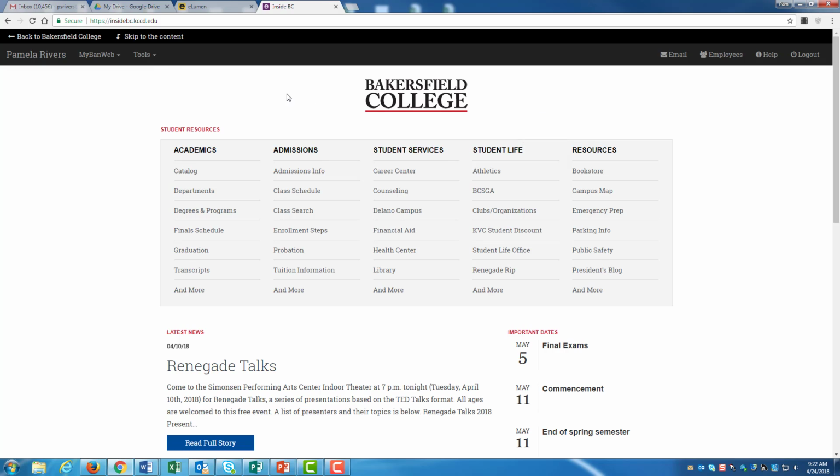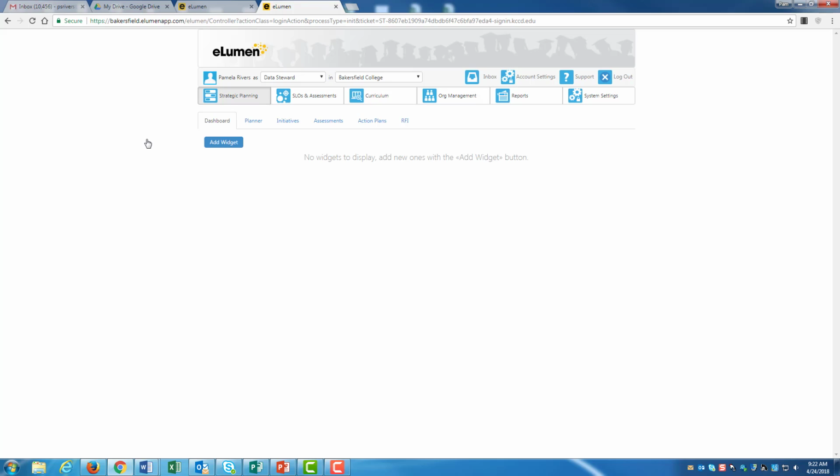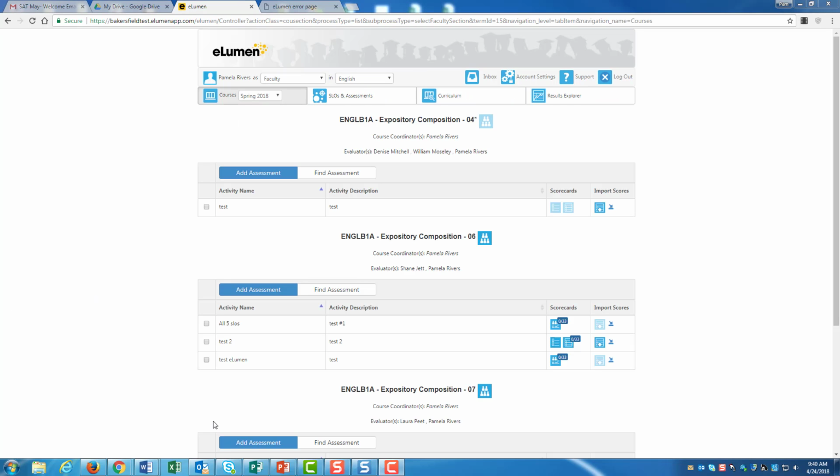Once you are logged in, you will see Tools over here to your left. I'm going to click on Tools and choose eLumen. And since I'm already logged in, that's going to take me right into eLumen. If you were not logged in, you would have a place right there to enter your login information. And now we're going to find our assessments and go ahead and enter our assessment data.